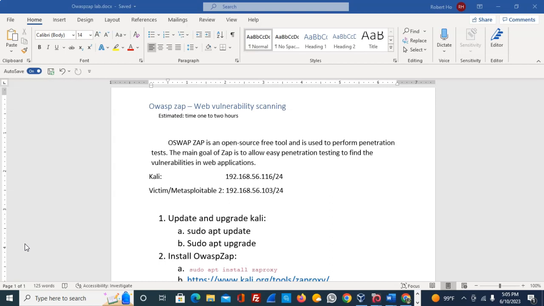In this video tutorial, I will show you how to perform web vulnerability scanning using OWASP ZAP. It takes an estimated 1 to 2 hours, because students need to write a report once they finish completing the lab. So what is OWASP ZAP? OWASP ZAP is an open source tool that is used to perform penetration testing. The goal of OWASP ZAP is to allow easy penetration testing to find vulnerabilities in web applications.